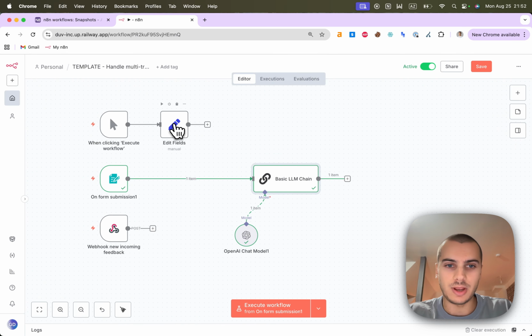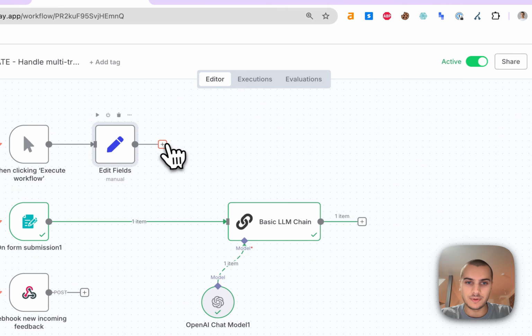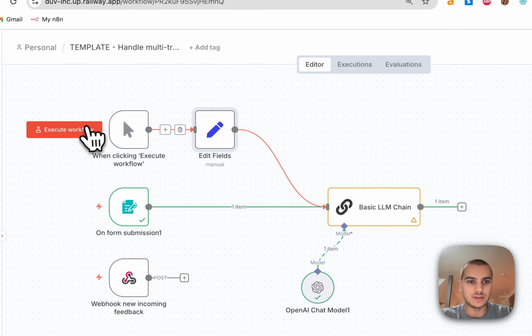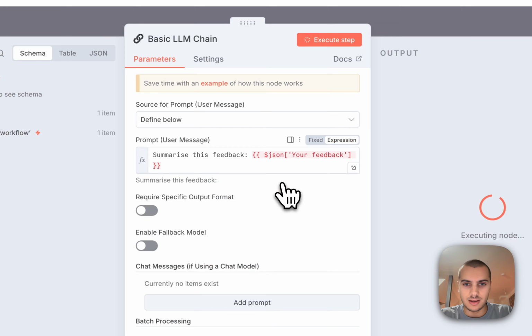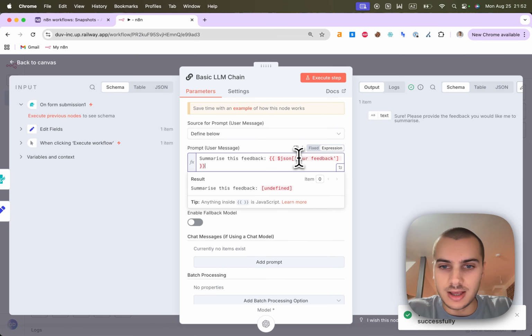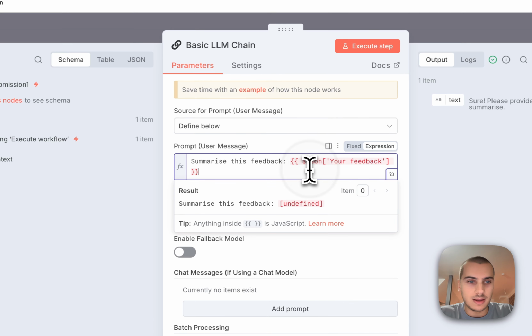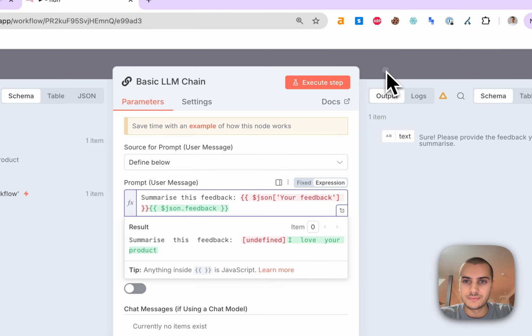But what happens if we have this other branch where we have the feedback and the type that come in, and we start that branch? Here, if we look at this, actually the structure of data doesn't work. Here we had your feedback, but what we have here is actually feedback.